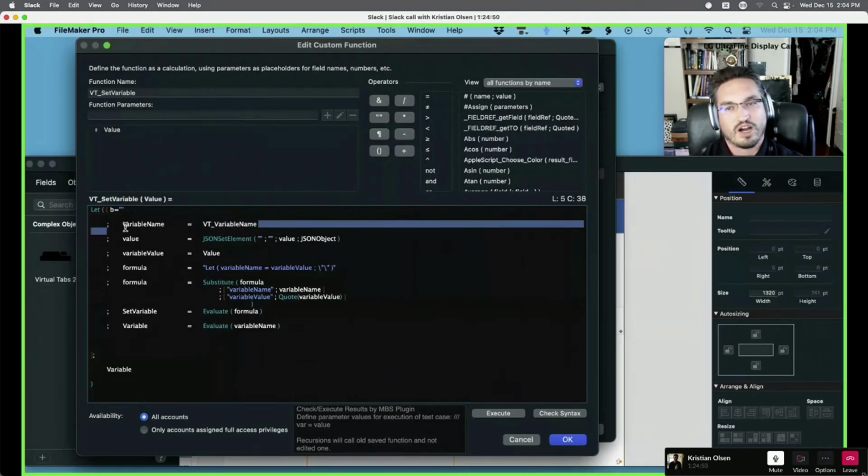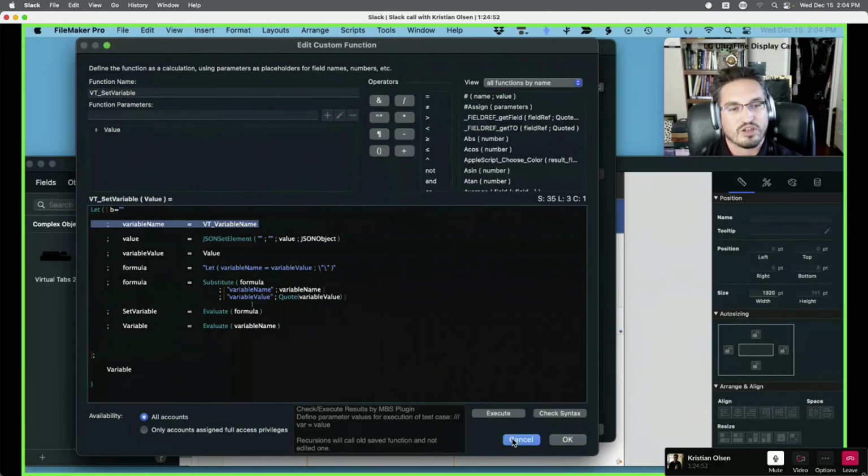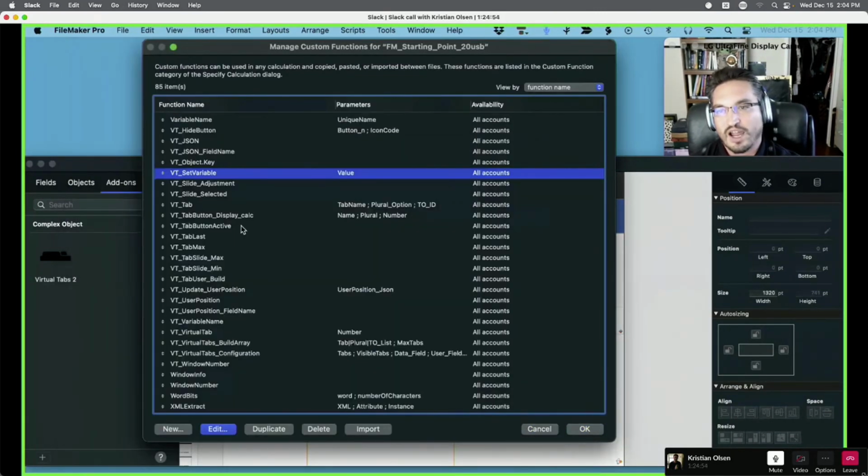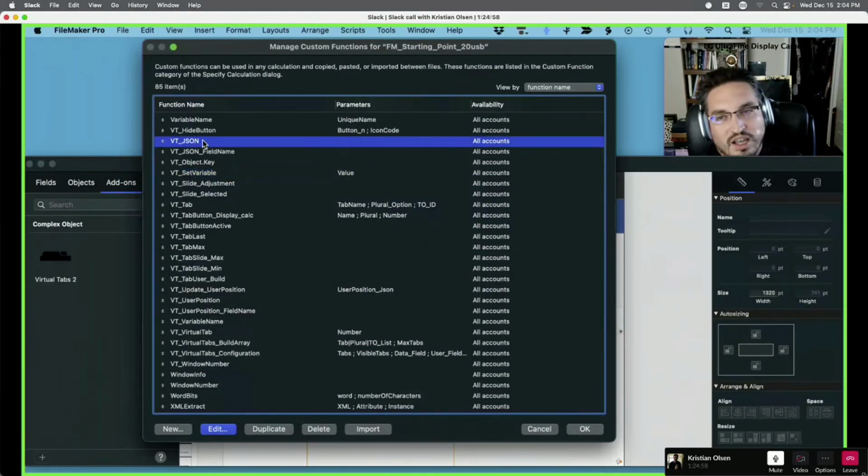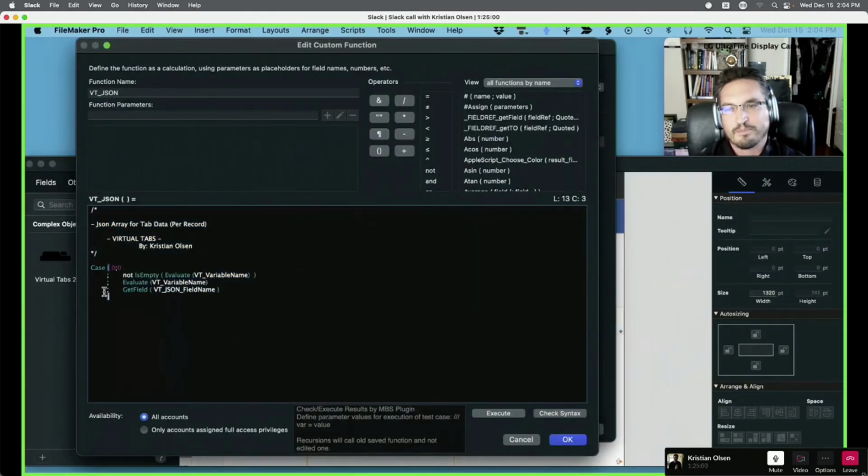Well, I'm gonna store it in variable name, which is the other custom function. And then what I have is something called JSON. It's pretty much in all of these. And JSON basically says, hey, there's old stuff in here. There's stuff in here to support the old legacy code, but really all it is is this evaluate variable name.